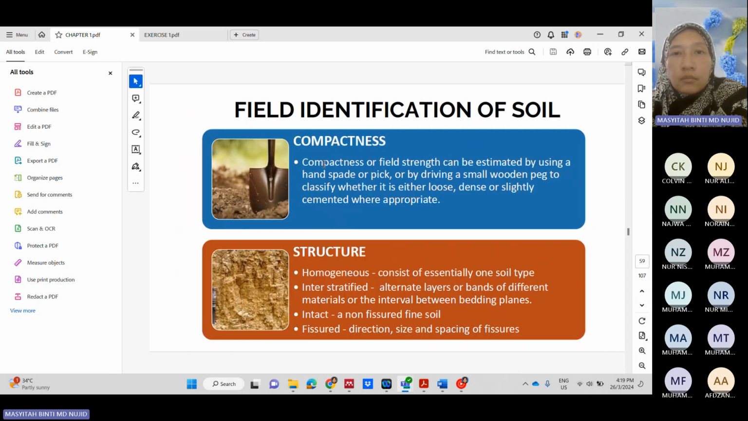Okay, another thing is that bila kita nak tahu the other properties of the soil, we need to do the compactions lah, compactness dia. Kemudian kita tengok dia punya structural, homogeneous ke inhomogeneous, intact or fissured. So what is a fissured? Fissured yang mana tanah tu, ataupun dalam this case tanah lah, dia menunjuk directions, size and spacing of the fissures of the material kat sini. Kalau homogeneous biasanya dia represent one single soil type. Inhomogeneous dia represent multiple soil type lah.